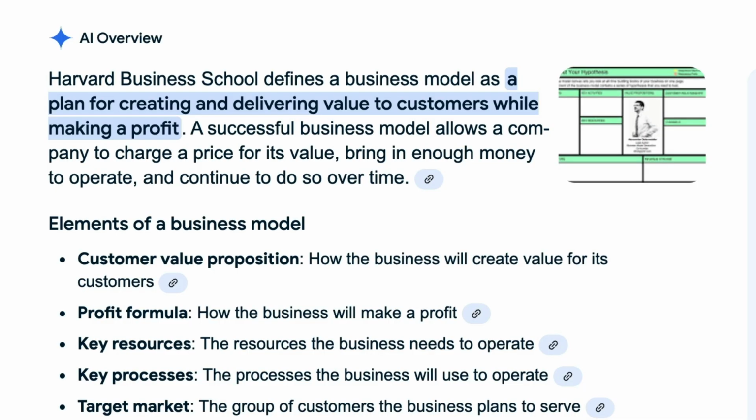Before we start discussing business models, we have to define what a business model is. And I looked through a number of authoritative sources and synthesized a single definition that we're going to use in this course. So, according to the Harvard Business School, they define business model as a plan for creating and delivering value to customers while making a profit. That sounds a little cryptic and also extremely vague.